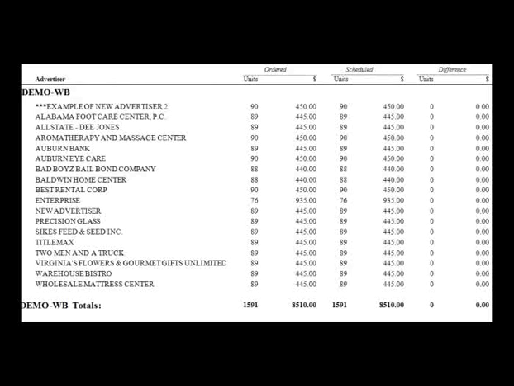As you look at this report, you will see the station call letters, the name of the advertiser, the number of units ordered, and the amount of money on those units versus what's scheduled and the amount of money on the scheduled units, and then any differences. You'll see on this station, everything came out perfectly. Let's go on to the next page.